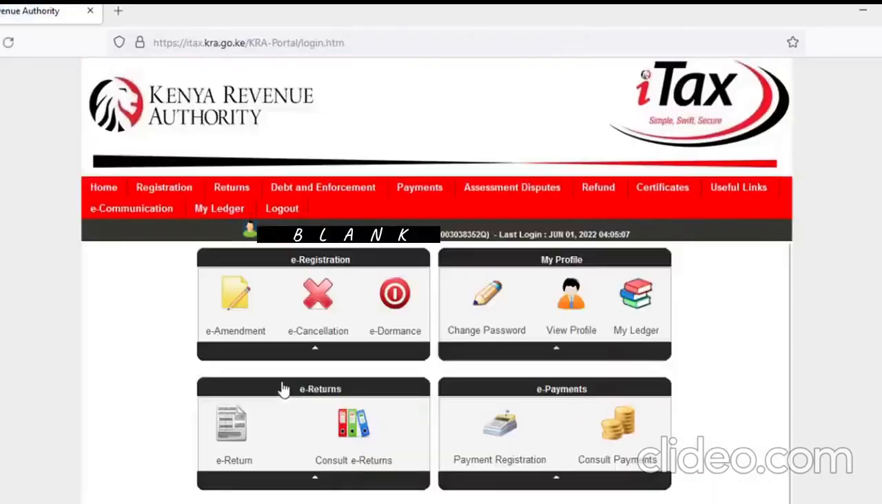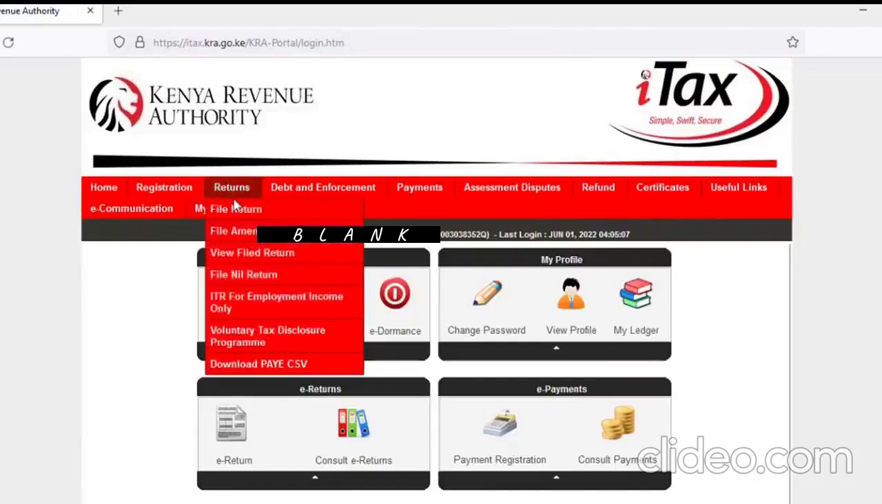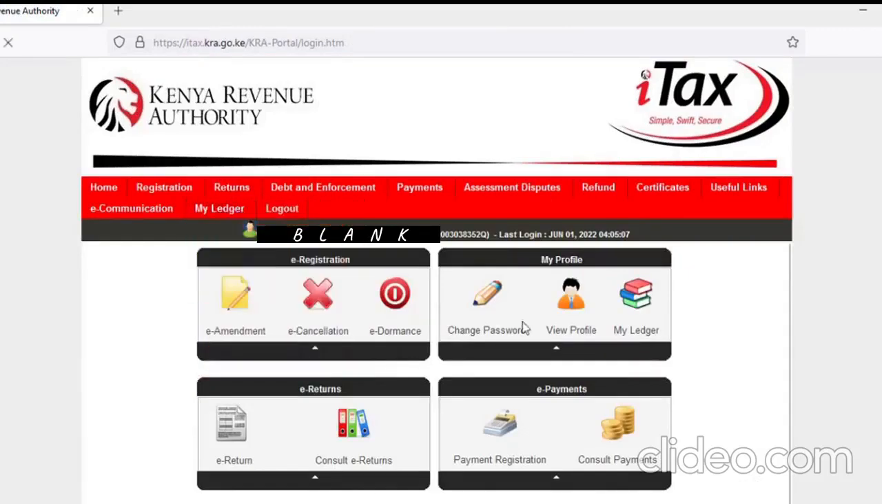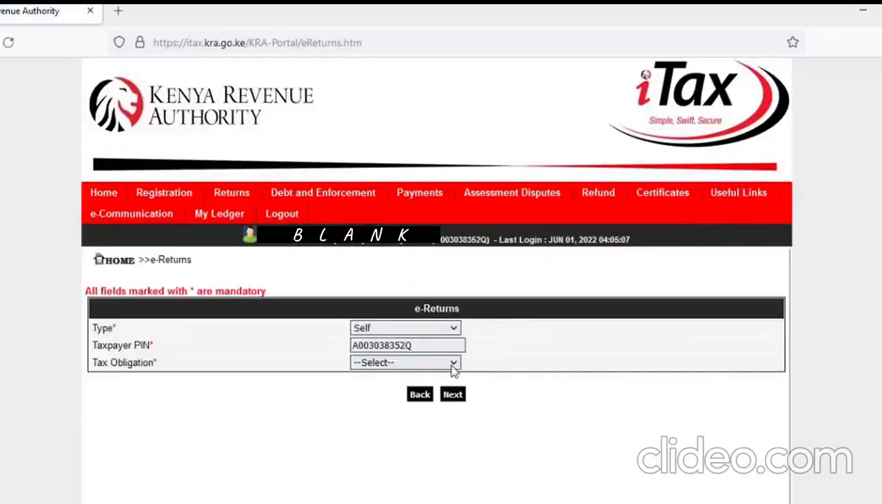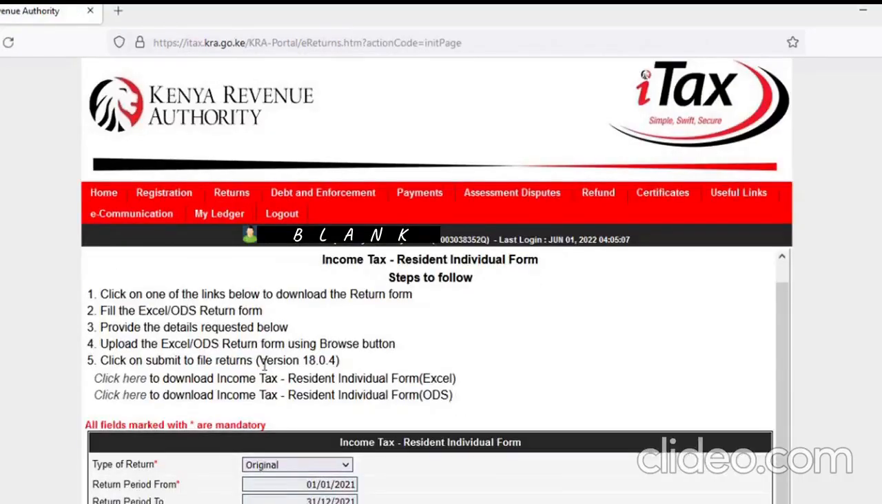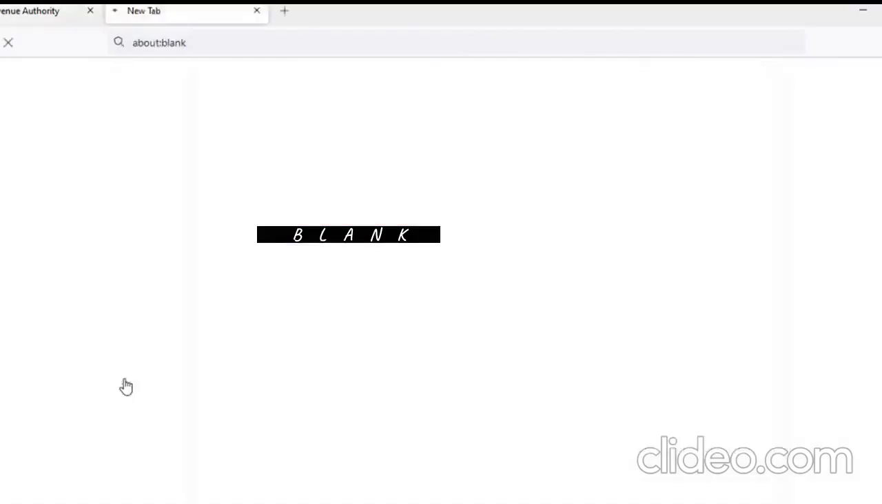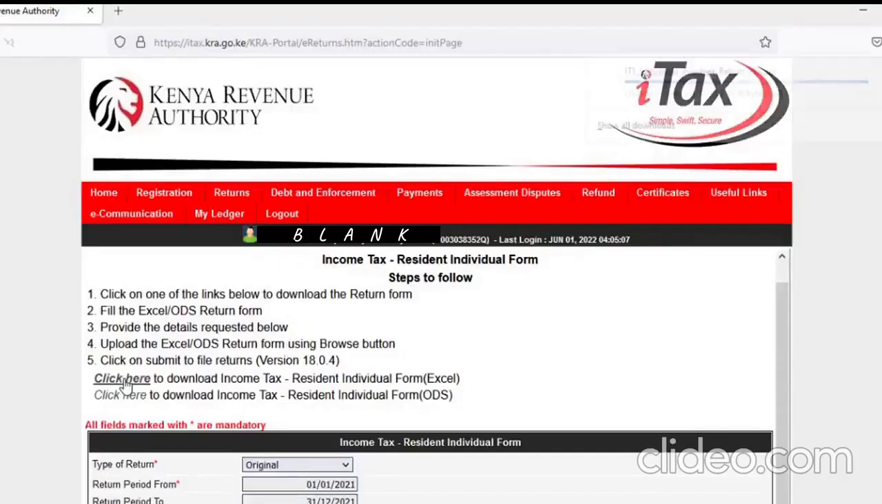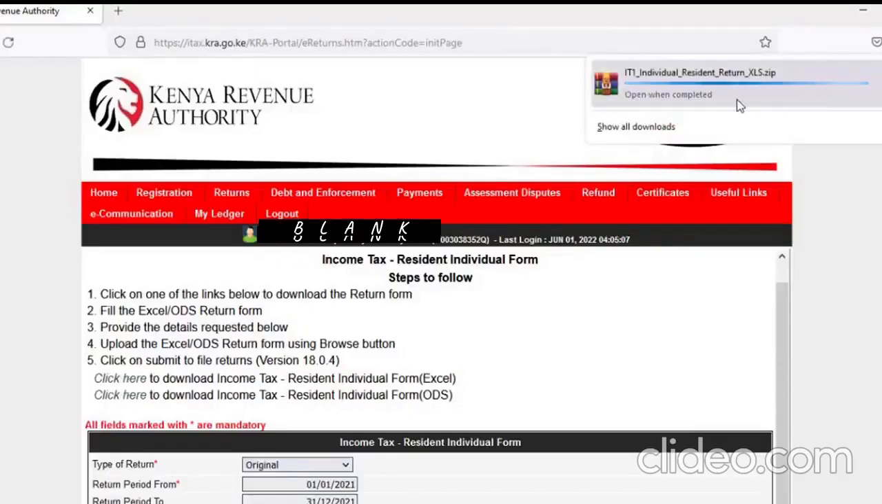From here, because I'm doing a P9 return, I'm going to click on returns menu, then file return. It's going to open so that I can declare that I'm a resident individual, which will allow me to come and download this Excel file, because I use Microsoft Office. So I click on download. It's going to download the Excel file.